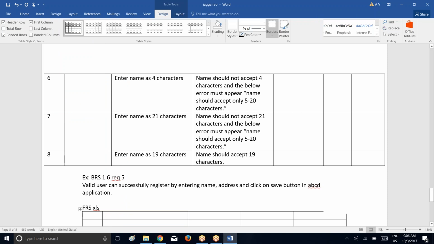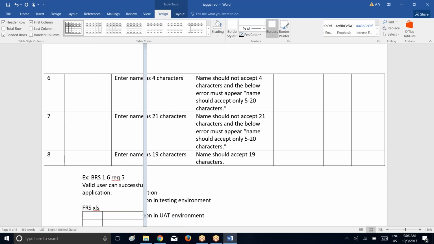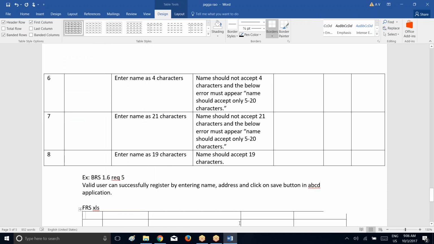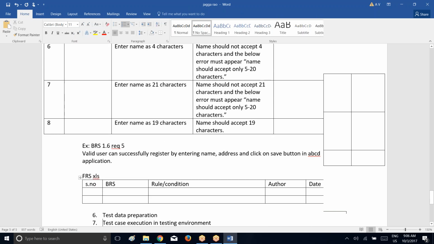Serial number, BRS, the rule and condition, author and date. Serial number, BRS, condition, author and date. Now coming to serial number 1.